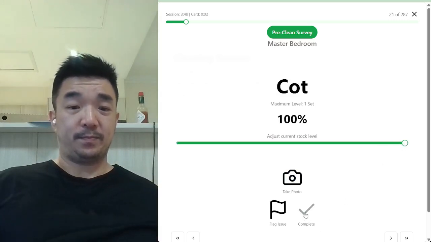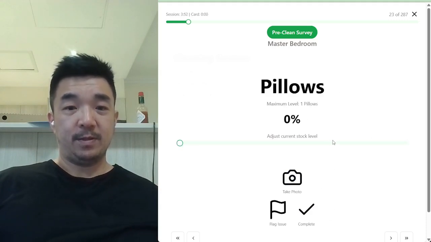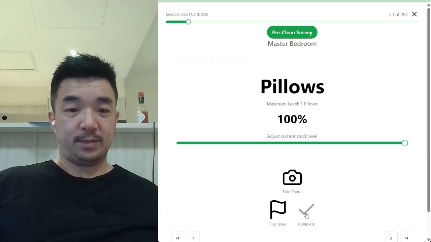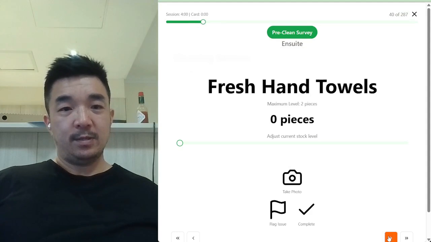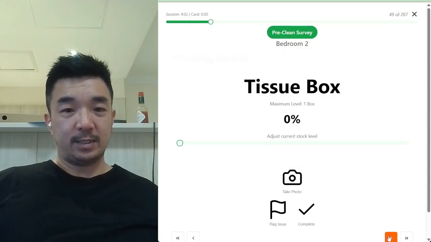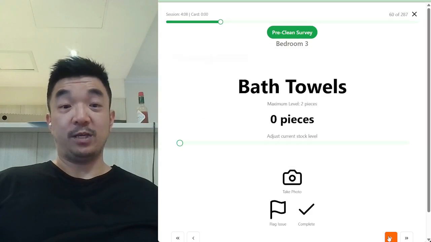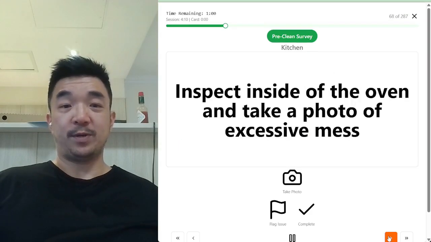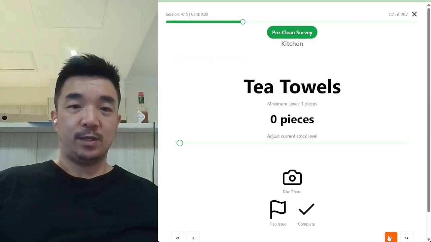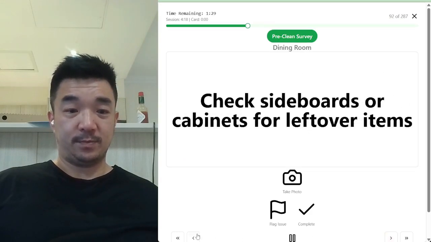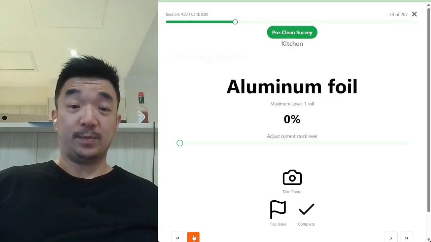The cot, to set that up. Okay, we need cot sheets. Make sure we've done that. Pillows, etc., etc. Okay, so if we skip through, you'll see that quite a lot of these tasks are very quick tasks. They're quick checks, just to make sure that everything is there. So each room has its bath towels. Each room has its, etc., etc. So the kitchen has all of the things that need to be stocked.